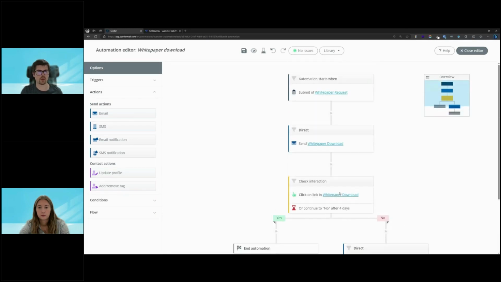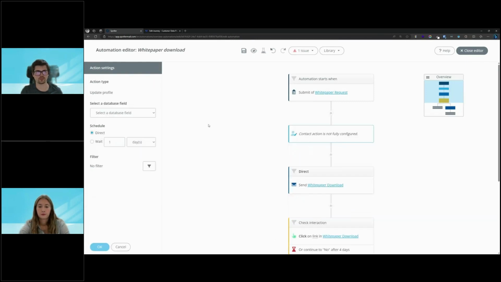I mentioned in the presentation that we can also update a contact record. So as they filled out this form, we know what sort of product or service they're interested in. So what I can do here is under the actions, I can also update their profile. So it probably makes the most sense to do that immediately because there's no point waiting. So I'm going to drag this into the first action within the automation.